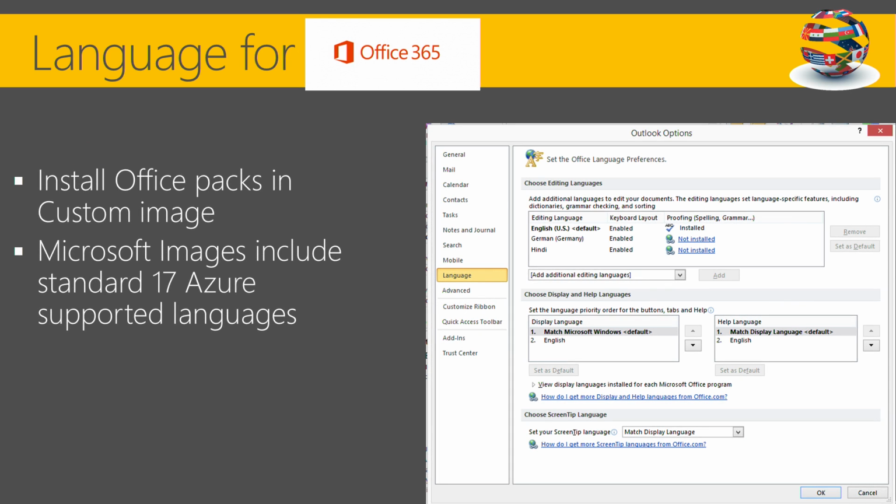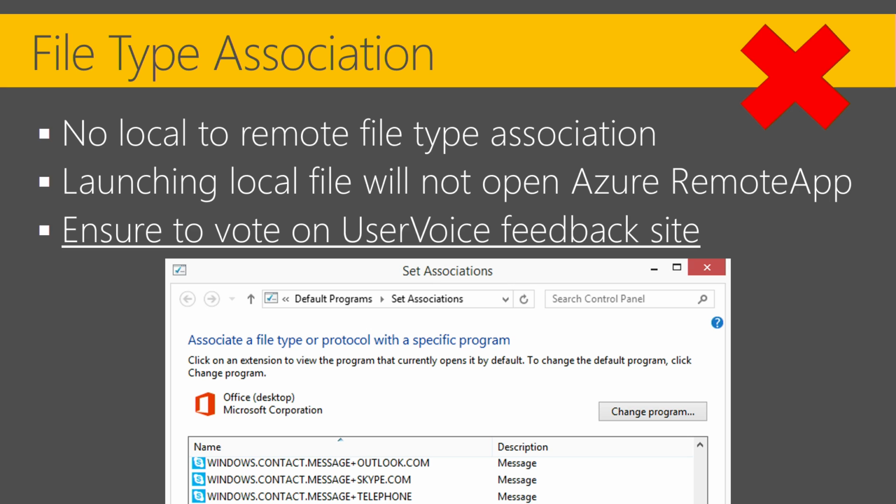Office has their own language packs. If you use one of our custom images, we already have our gallery image. Our gallery images have it included in our Microsoft images. But if you're building your own image, there's also an Office language pack, same way. Install that when you're installing O365 on that particular run.